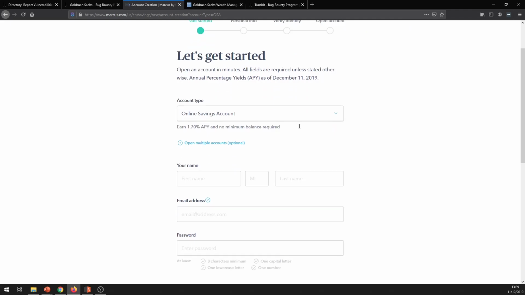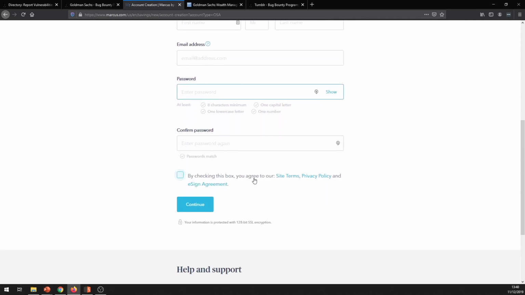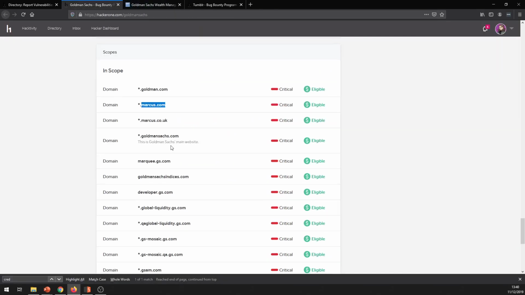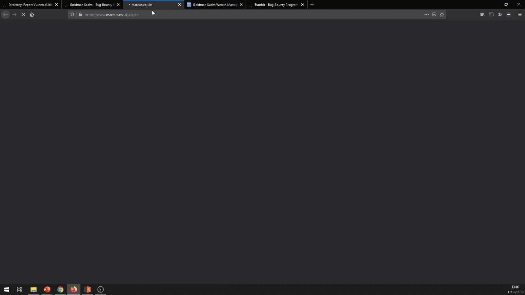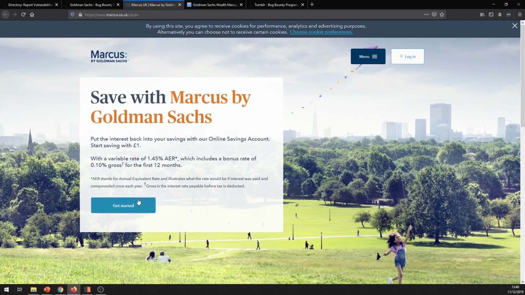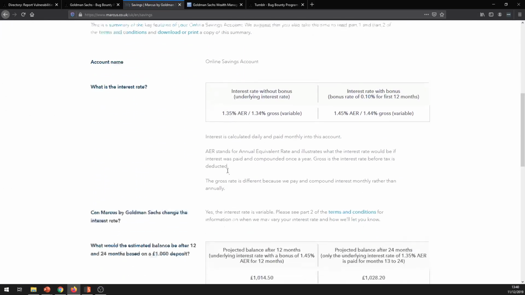So what I'm doing here is really the poking stage of bug hunting. I'm looking at what's in scope and what I can do. Ah, yeah, verify identity. So I can't really open an account, to be honest. Okay, what have we got next? Oh, Marcus.co.uk. Should have started with that one. You're going to want my passport and stuff.